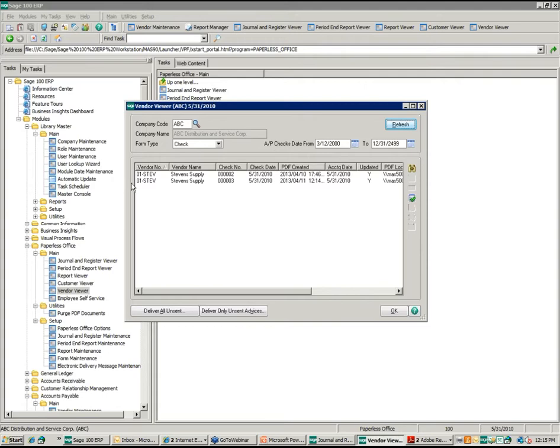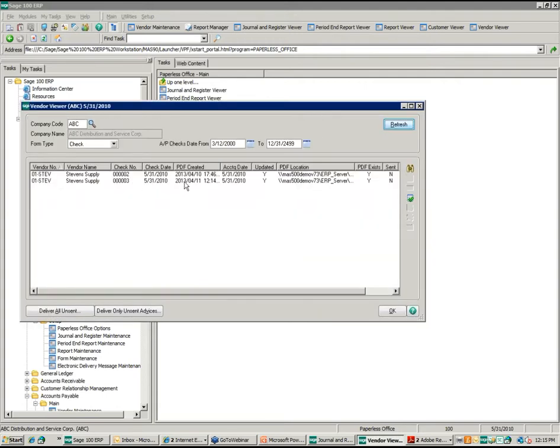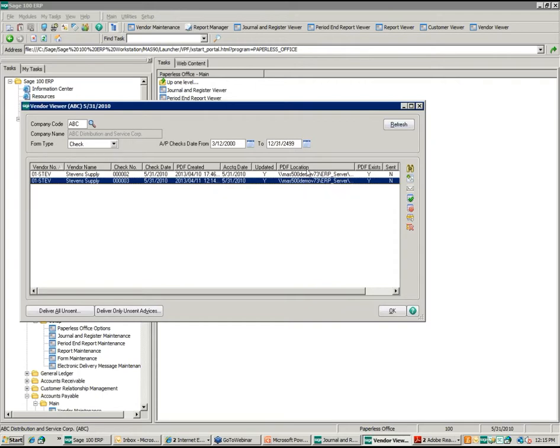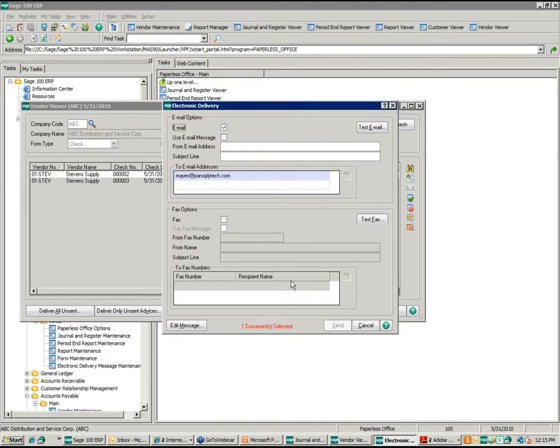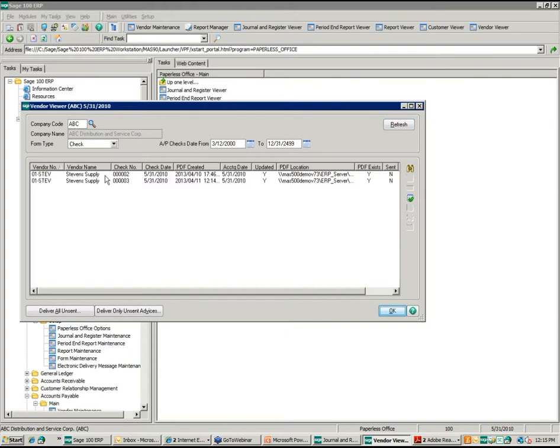So here's my Stevens Supply check. I can see it's check number 3. I can see the location that it was automatically saved to. And even if I wanted to email a copy of the vendor check to the vendor, I can do that. There's an option here for email. So if your vendor says, well, where's the check? You can say it's in the mail, and here's a copy of it, and actually email them a copy of the check. So it proves that it's there.